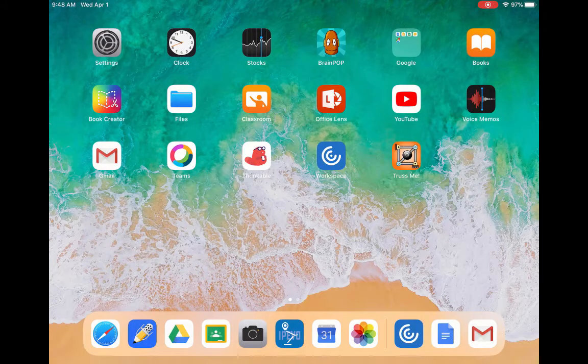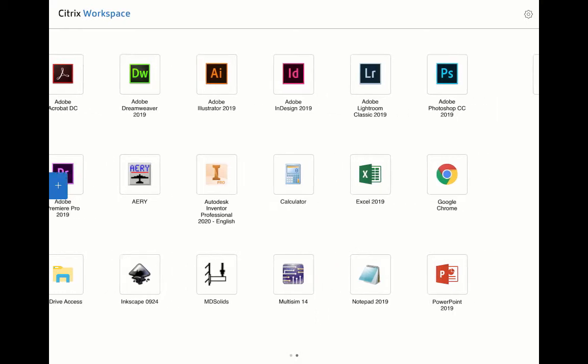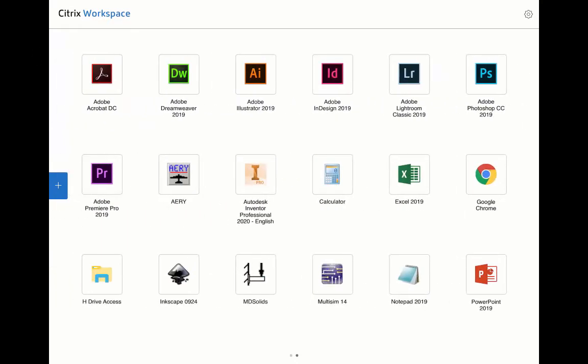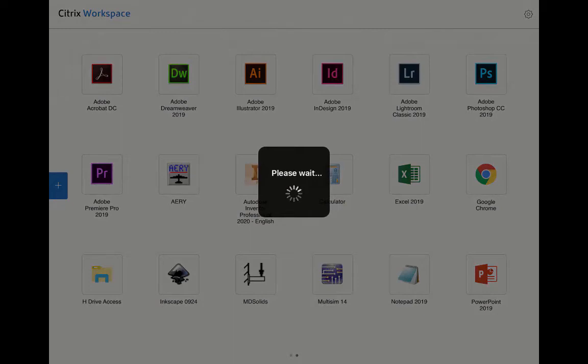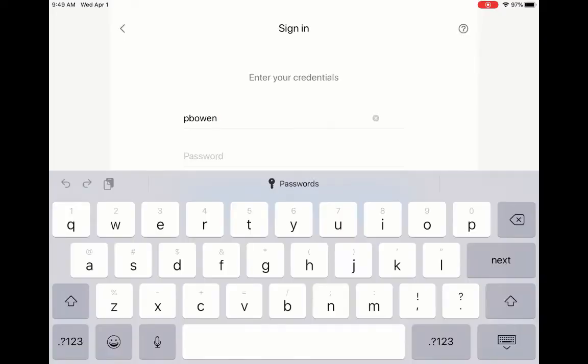Now I'm going to take you around the Citrix Workspace and show you some of the tips and tricks for how to use it. So when I open this up, I've gone through the login process. I have all these apps available to me. I'm going to open up the Autodesk Inventor Professional 2020 English. And this is going to take a little bit to load up.